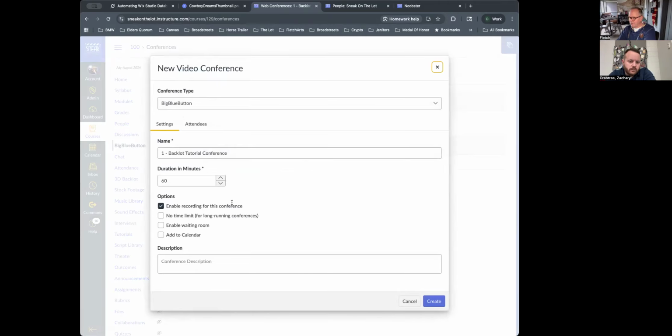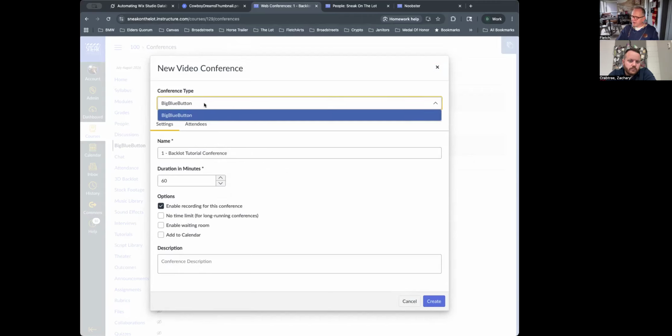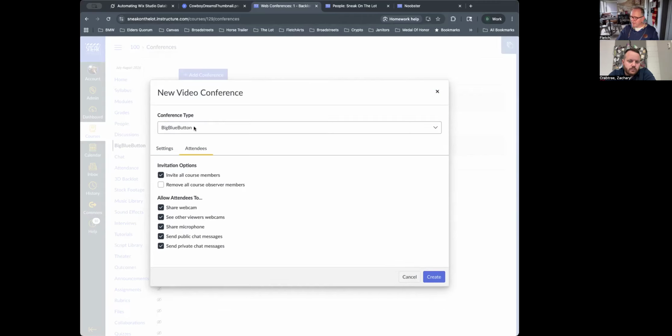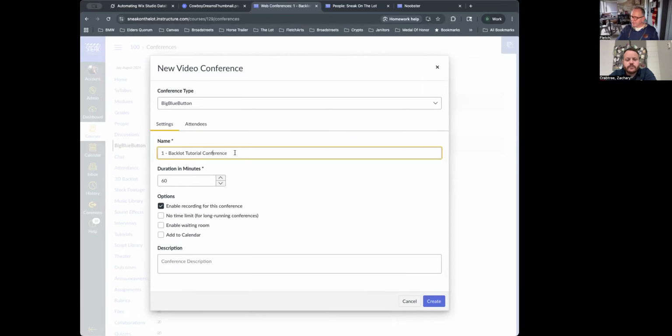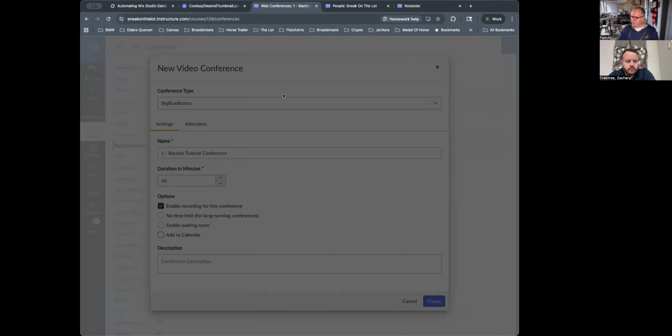So you can add a conference. You say the conference type is a big blue button. We're going to invite only these certain students from certain classes, certain students from certain courses, or whatever you want to do. It's going to last X number of minutes. You can add it to the calendar.